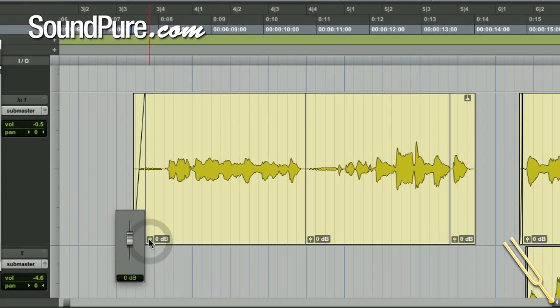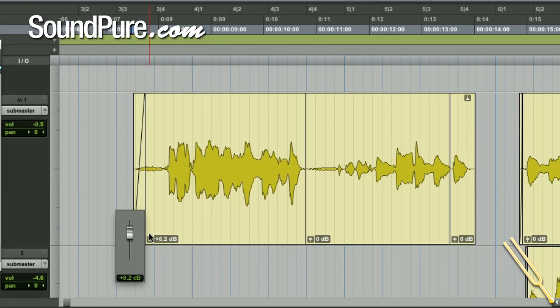Now, clip-based gain means that you have the ability to really play with your audio files before you actually get to mixing, before you get to any kind of plugins. You can actually adjust the gain on it real time as you go, and it doesn't actually affect the file at all. Everything is in the metadata in Pro Tools.